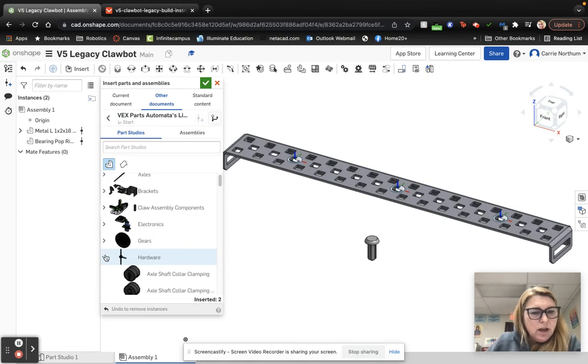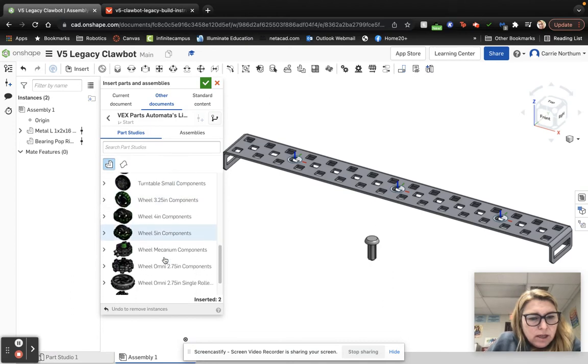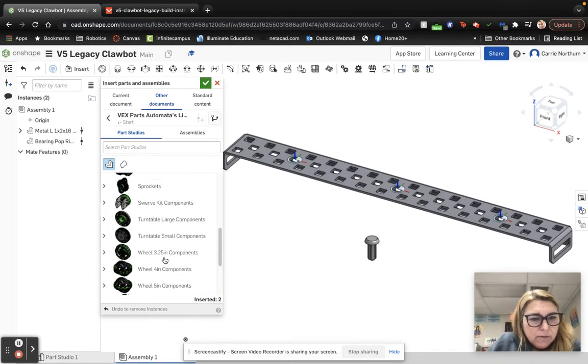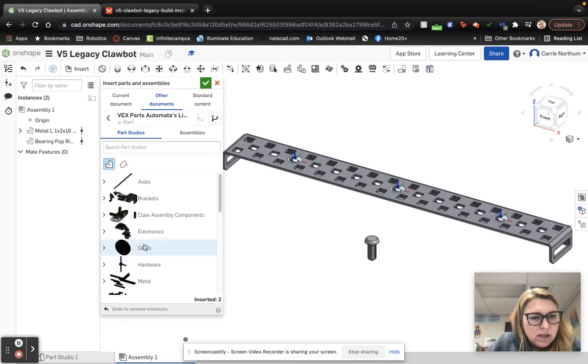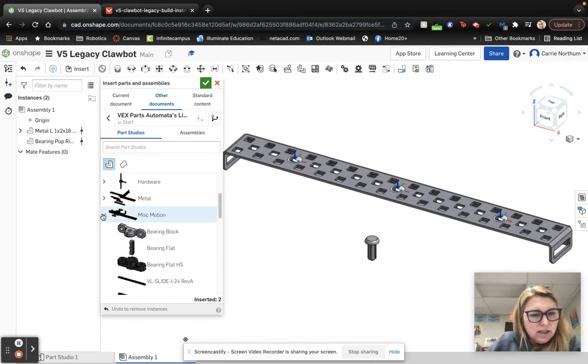Don't worry. Okay, so close that one out. I do remember that they have the bearing flats somewhere odd. I think that it's in the miscellaneous motion section. Let's see. Yep. Right here is where we find our bearing flats. We're going to select that, and we're going to drop one of them off as well.